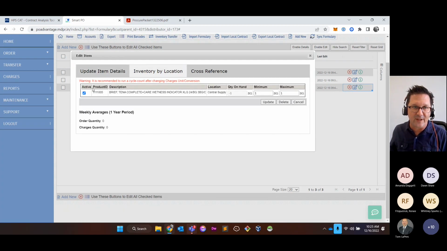We have that inventory by location. So we have not done a cycle count, you can tell on this particular item, but it gives you an indication that, hey, you changed your dispensing unit of measure. You really should update your quantity on hands by the appropriate amount. So let's just say that I was going to make this 10 bags and this one was going to be 50 bags. So you get that updated as well.